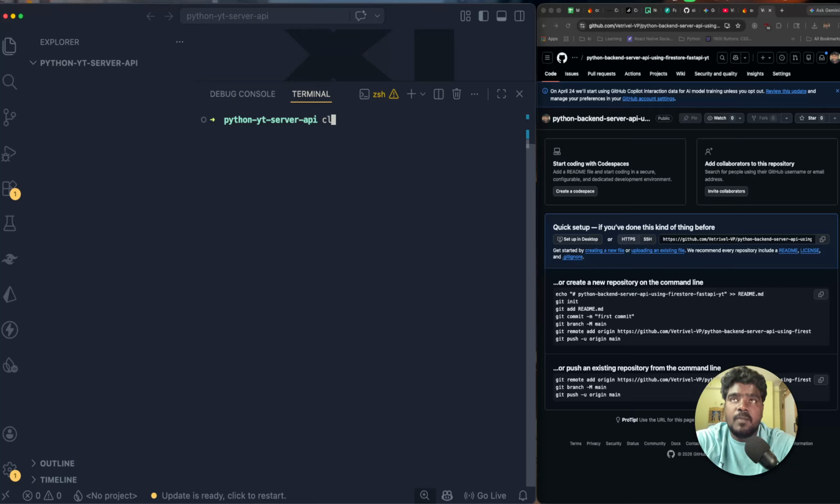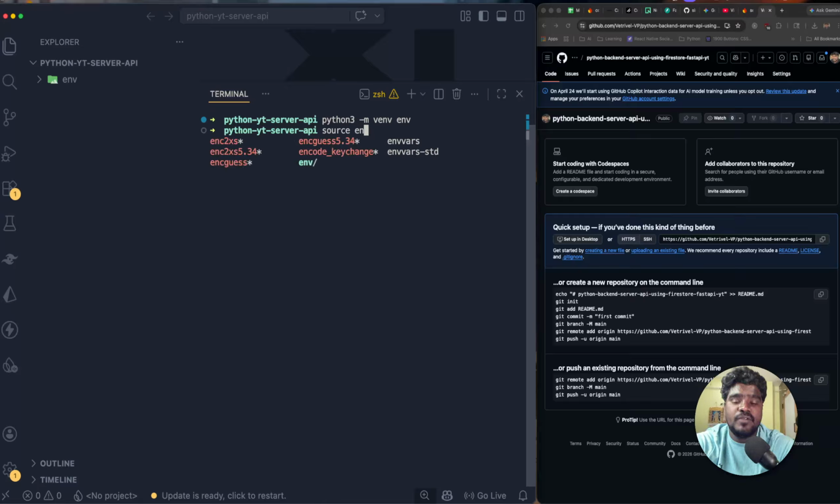Here I'm going to clear it. Then I'm going to say python3 -m venv, and I'm going to give it a name, env, for virtual environment, something like this. That gives me an environment which is created. Then I just have to activate that environment: source, get into the env folder, then get into the bin folder, and activate it. Now we are inside the virtual environment.